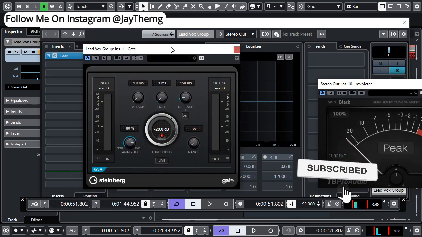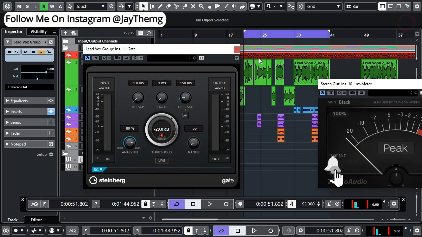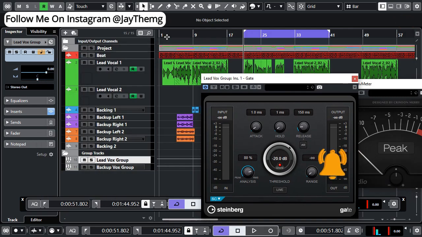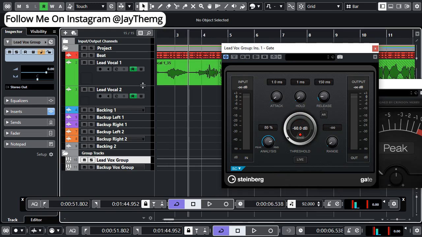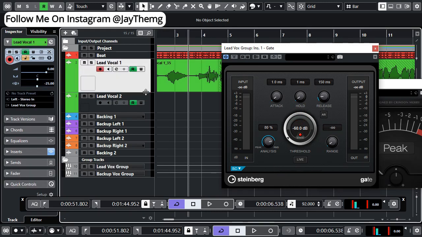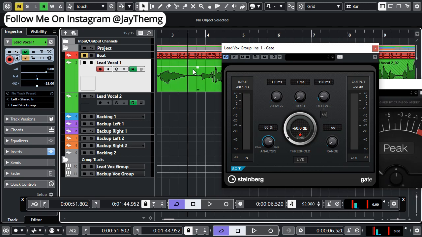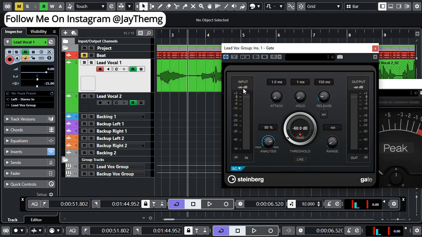To set the parameters on this gate, what I like to do is first go to my vocal, make sure I take the threshold here all the way down, and then go to a silent place on the vocal so that I get the actual amount of noise on that vocal. So all I want to do is just play this part. I'll make sure this has no value.